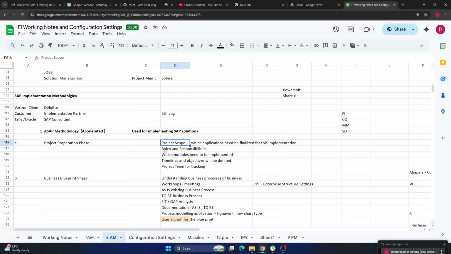And roles and responsibilities. From the Deloitte side, definitely roles and responsibilities will be finalized. For example, I'll be working as an SAP consultant. I'll be taking care of accounts receivable or accounts payable or general ledger accounting or asset accounting. From the client side also, someone should be there: an asset accounting, accounts receivable accountant or accounts payable accountant. So roles will be defined here. Roles and responsibilities will definitely be defined from both sides, from the Deloitte side and from the client business side.